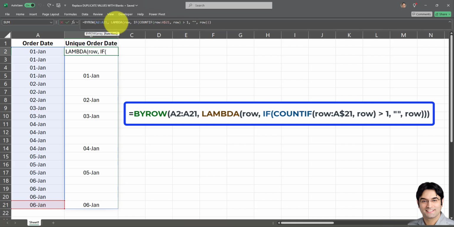The LAMBDA function defines a custom function without a name. Here, it takes each cell in the range as row and it applies the IF condition to it. This is like assigning a task to check each item, which we're calling a row, to see whether or not it's being repeated. The next part of the formula is the COUNTIF portion. And this function counts how many times the content of the current row appears from its own position down to cell A21 over here. So imagine you're at a particular item in your list and you're starting counting how many times you're seeing that same item from there to the end of the list. That is, in this case, until cell A21.